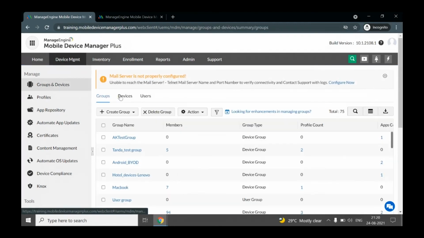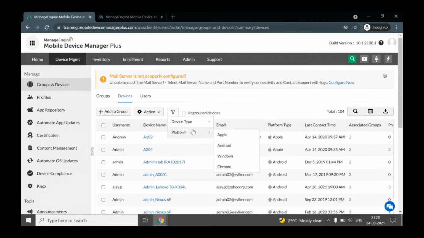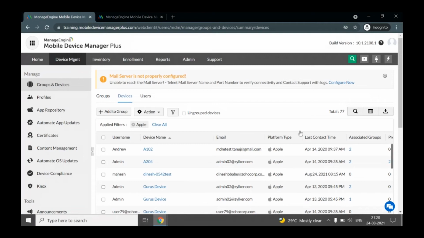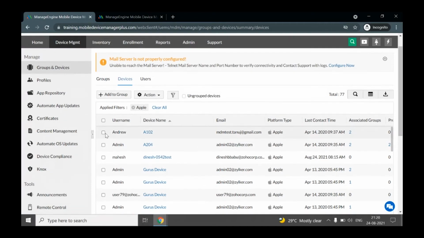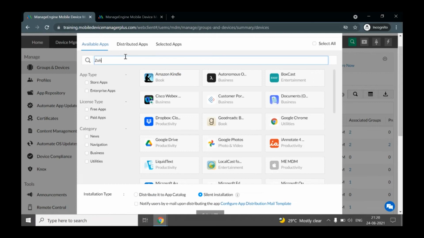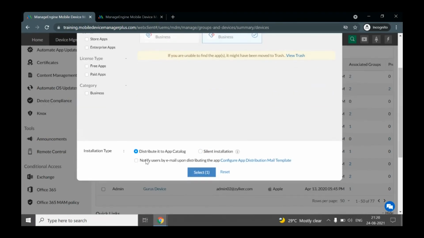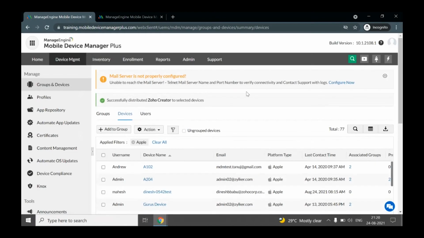On the Groups and Devices tab, I'm navigating to the Devices tab. And here you can filter out your devices based on their type or by the platform they're running on. I'm choosing to filter out all of my Apple devices. Select the device that you're going to distribute the app to and click on Action. Click on Distribute Apps. And you can either manually look for the app or make use of the filters that we've provided here. Click on the app and choose the installation type as distributed to the app catalog. I will be talking about silent app installation in a few minutes. Click on Select to distribute the app.